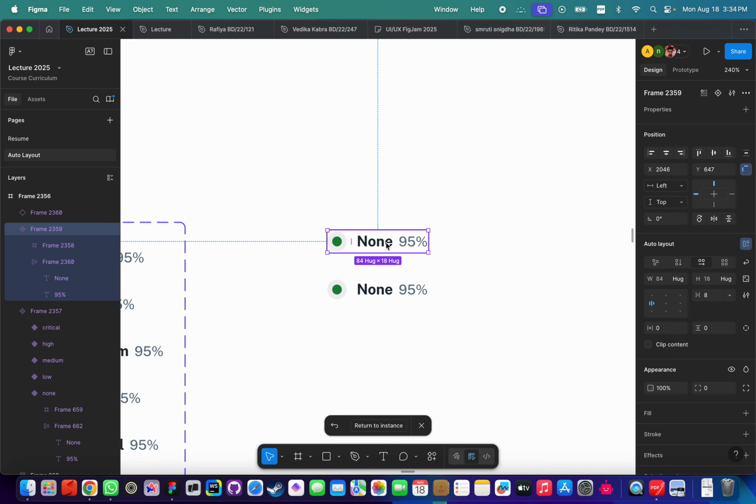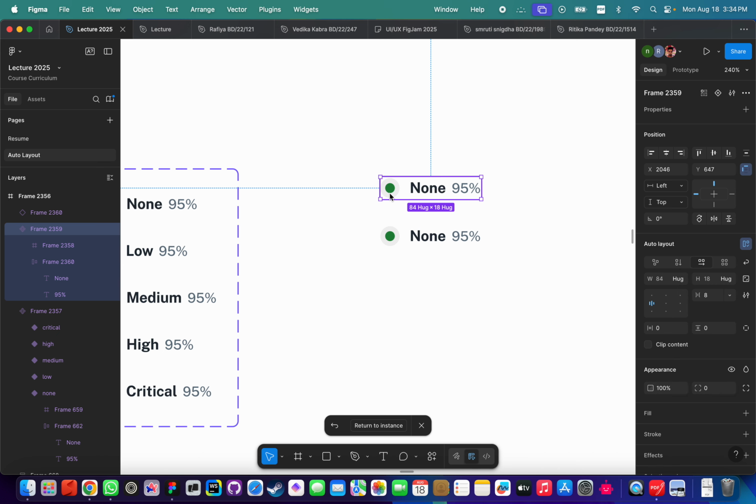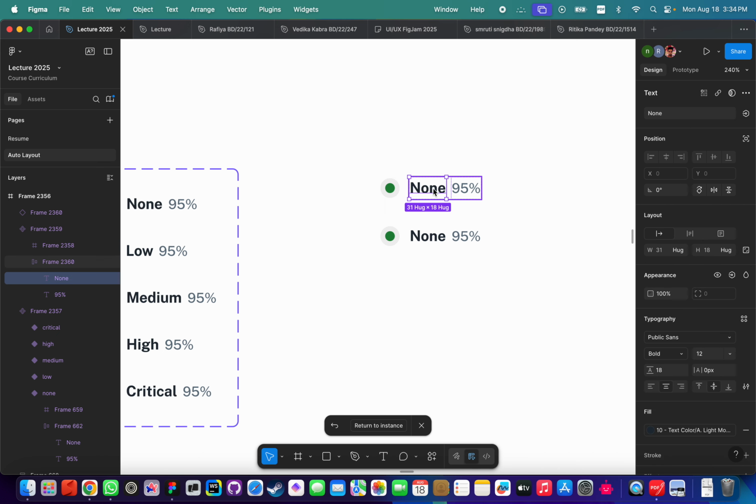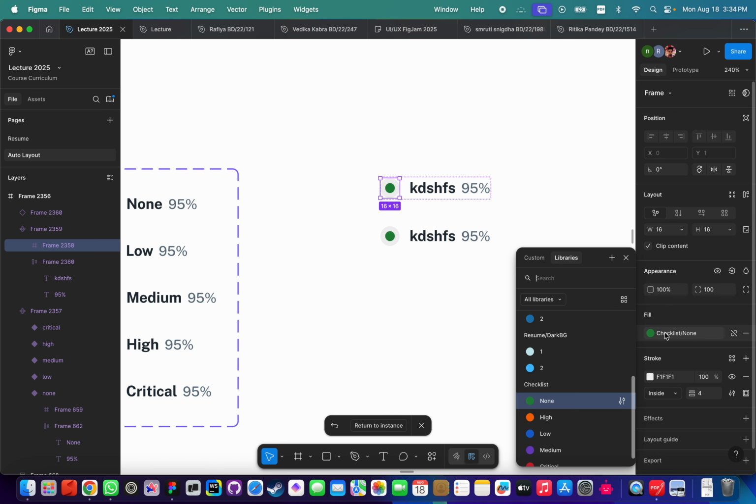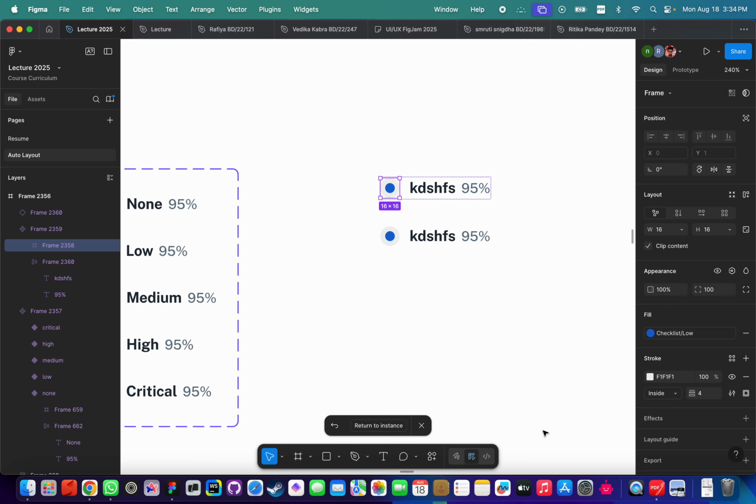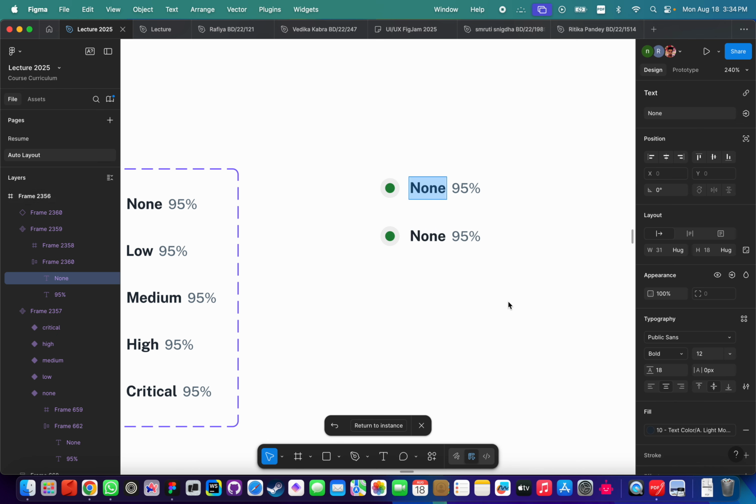If you change the main component once, all of the copies will be changed in line. Does it make sense? So for example, if I come here and choose that I don't want none and I want something else, everything changes, and the color, I can pick some other color and even that will change. Does it make sense why it's called a main component? I'm going to revert back.